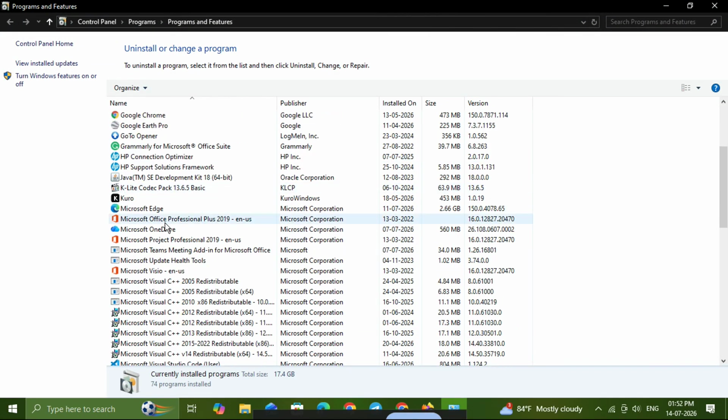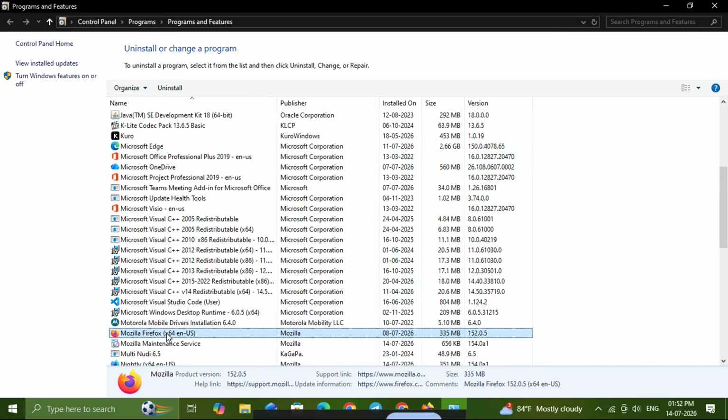Now look through the list of installed programs and find Mozilla Firefox. You can scroll down until you see it, and then click on it once to highlight it. After that, click the Uninstall button at the top of the list. Windows will now begin removing Firefox from your system. If any uninstall prompts appear, just follow the on-screen instructions and confirm the removal.